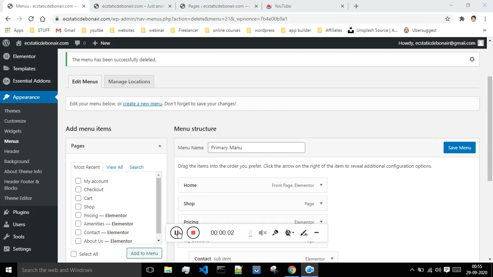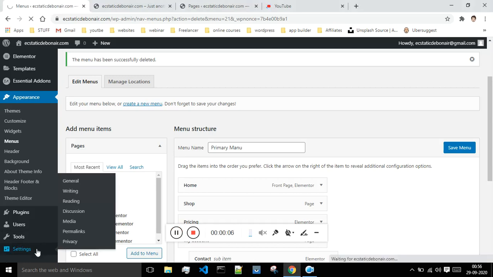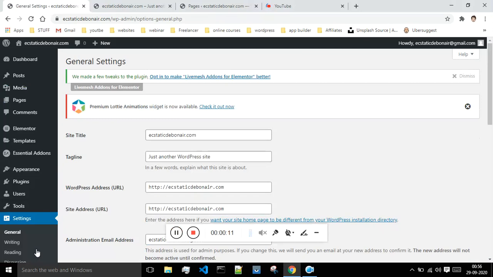Hey, what's up guys, welcome to the course of WordPress web development, and in this class we will see the settings step, in which we will see how to change the settings of our website.